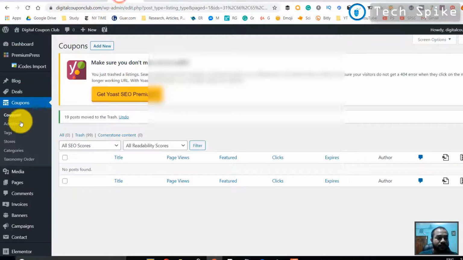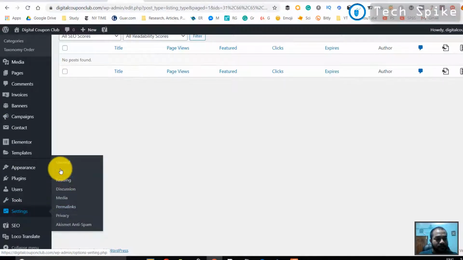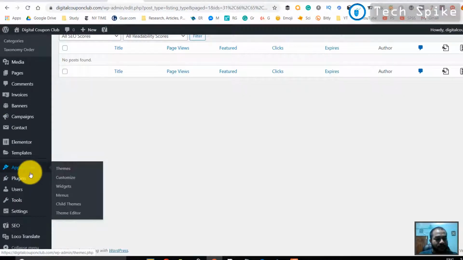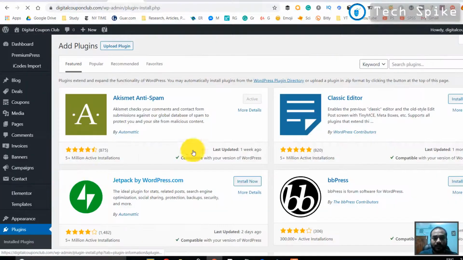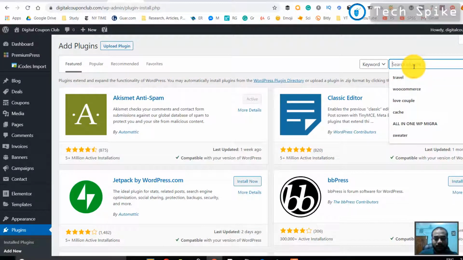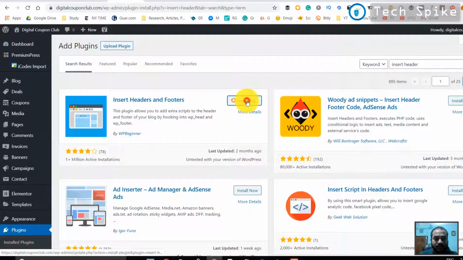So go back to the dashboard. Go to the setting. There is the page. So now you have to add a new plugin named Insert Headers and Footers. Install now.